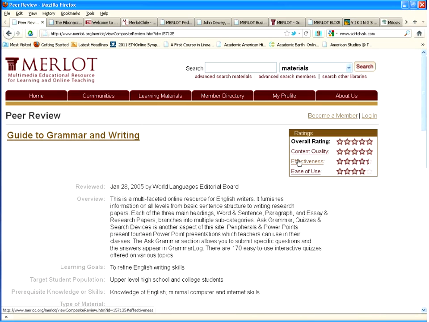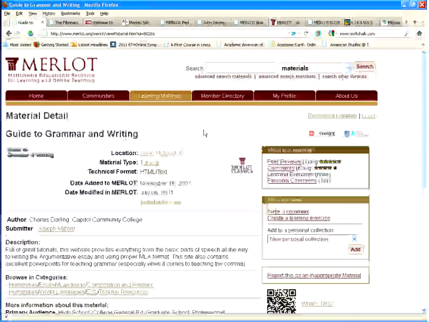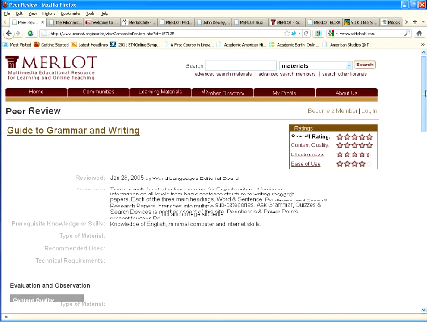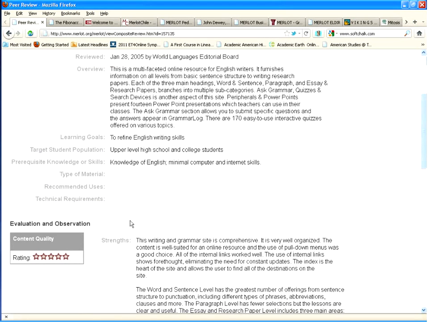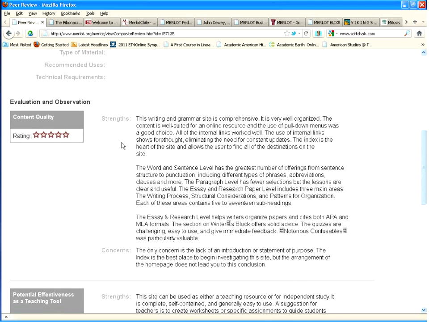And so one of the first ones that comes up is this guide. I went to the peer review accidentally, but it's good. Let me just go back one page and go to the material detail of this guide to grammar and writing. It got the Merlot Classics Award last year. We can read about it, and we see that it has a 5-star peer review. We can go to this peer review, and you can see that it's formed the same way, doesn't have quite as much information on it, and a lot of times that is because it was written prior to us adding some of these fields in the peer review.